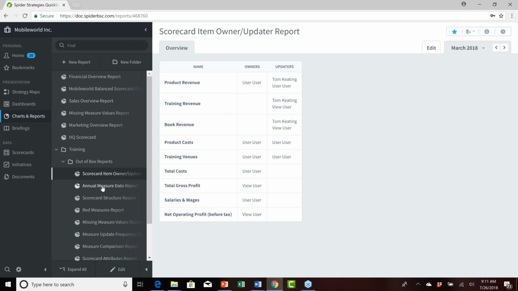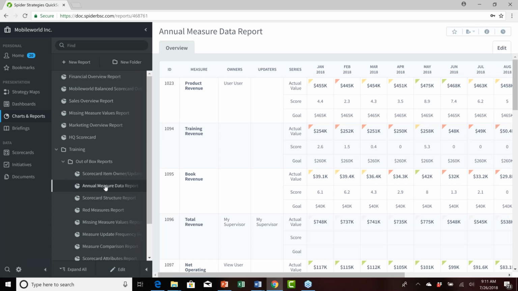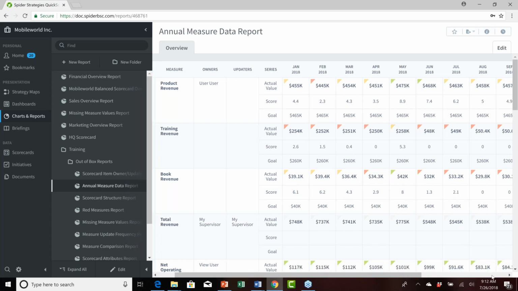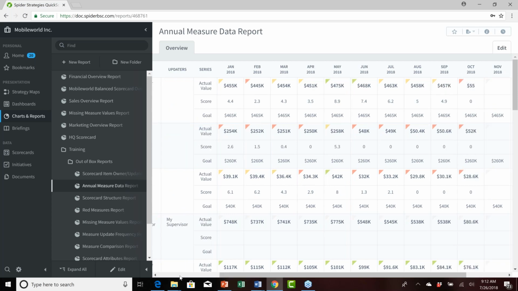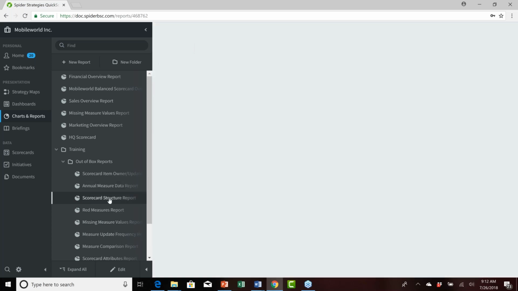updaters are. Moving down the list, the annual measure data report, as its name implies, gives you an annual overview of whatever measures you choose to include in the report. So it's going to give you a 12-month overview. In my case, I'm working with artificial generated data for a mythical company called Mobile World. And I've gone ahead and generated mythical data all the way out through October of 2018. But you do see that November and December are really still devoid of data. But all the other months of 2018 are populated for me in this annual report.